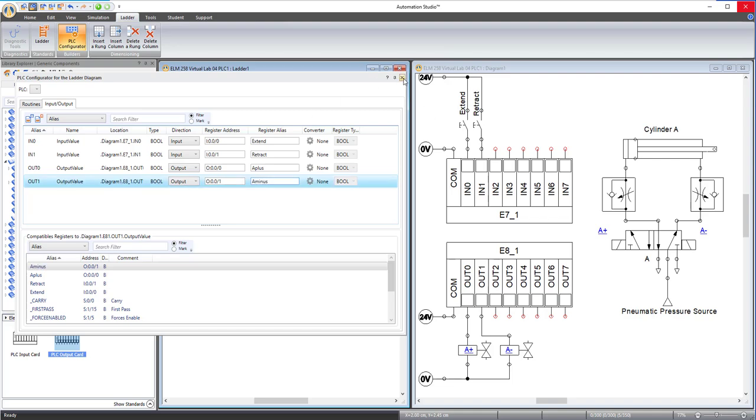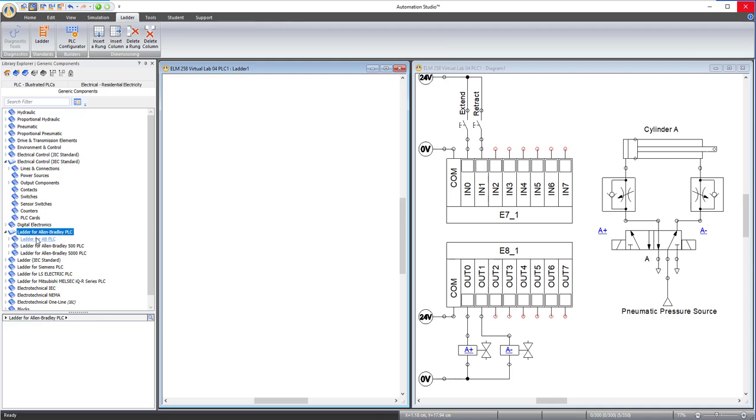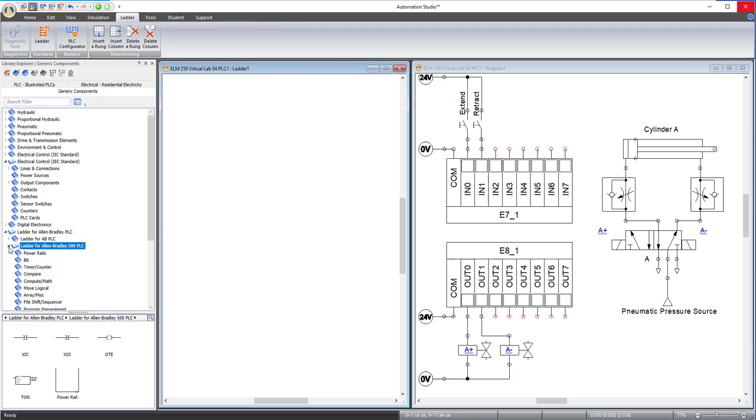Okay, now that I have the outputs and inputs addressed and labeled, I'm going to close that up. And up here on the menu, ladder for Allen Bradley 500 PLC, if I just click that, it brings up the most of the common components. If you drill down later on, we're going to be using some other things like timers in another lab, but for now we just need the basics.